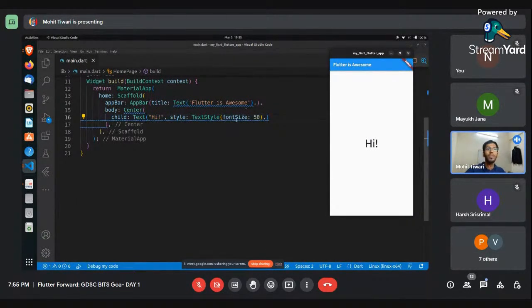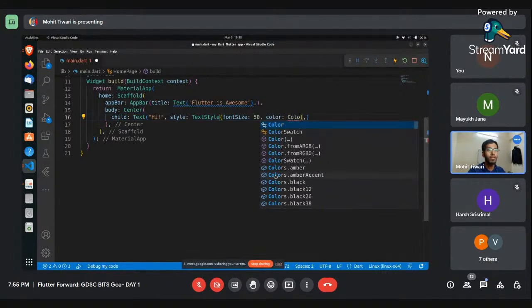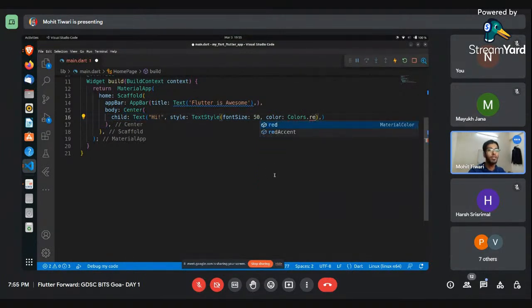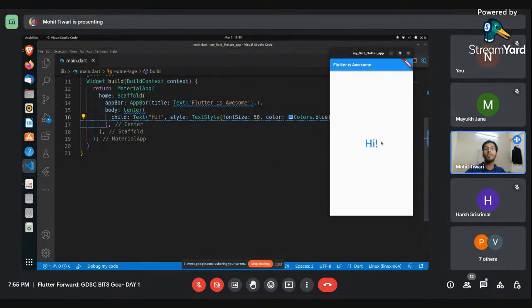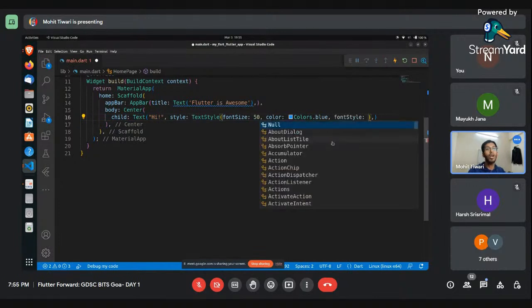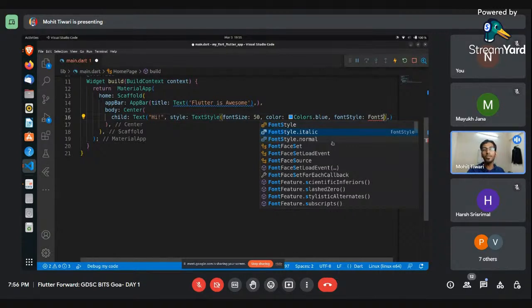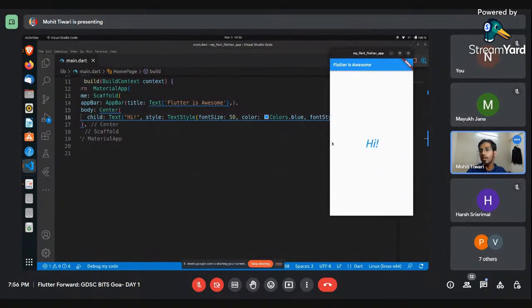Apart from the font size, you can also give it a color. So I'll give it Colors dot. Let's say red is not really readable, so I'll give it blue. As you can see, the text color is changed to blue. Then I can also give it a font style. How do you mention a font style? Use the FontStyle class. The FontStyle class gives you a normal font style and an italic font style. So I'll give it italic, and as you can see, the text is italic.